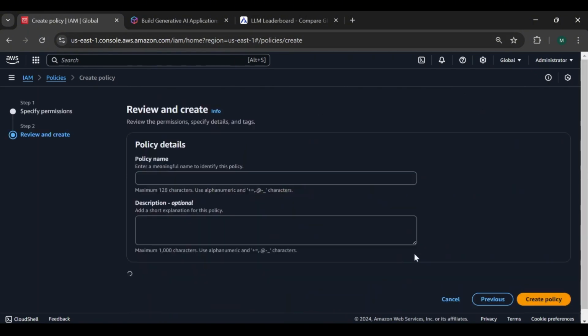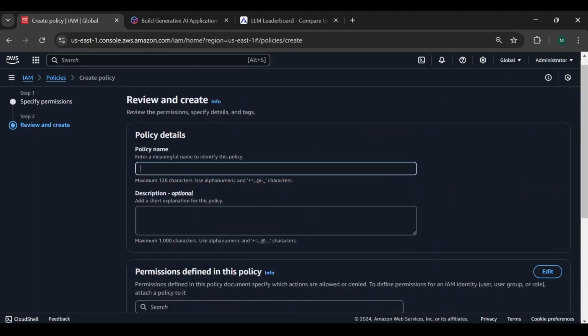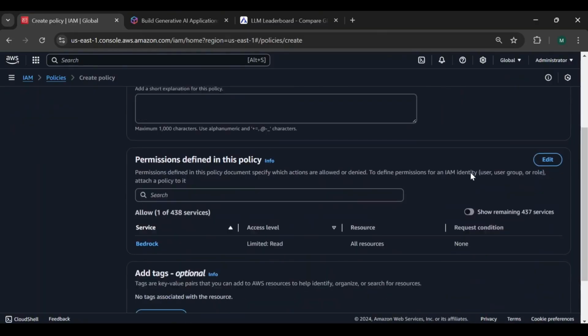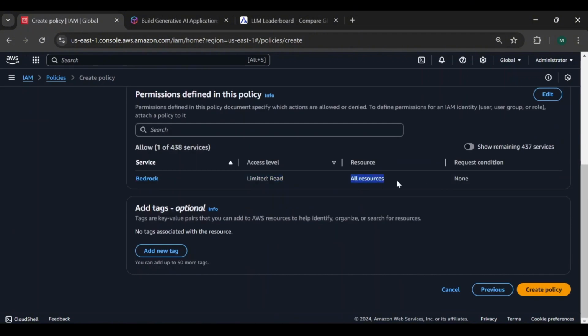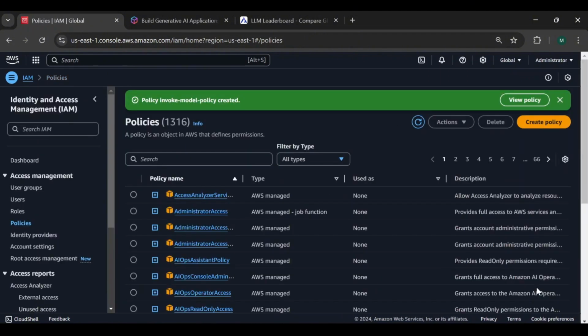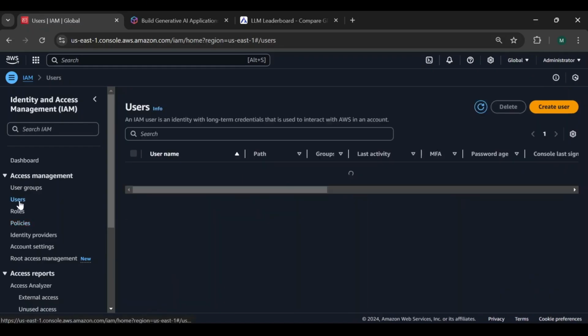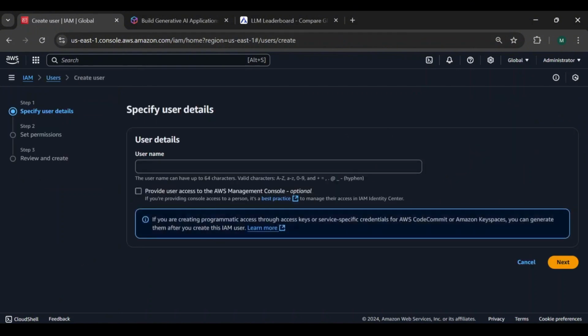Click on Next. Now we give our policy a name. Let's call it Invoke Model Policy. Finally, we double-check that our permissions were correctly defined and click on Create Policy. Now that we have our custom policy, let's attach it to a new user. We go to the User section and click on Create User. We start by giving the user a name.